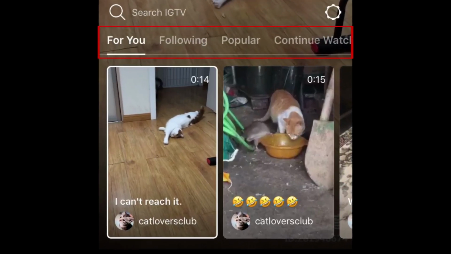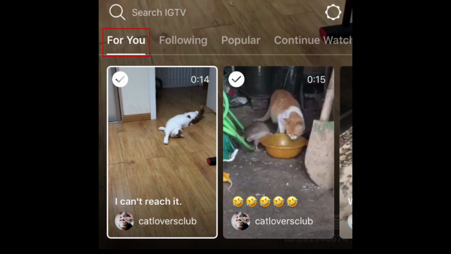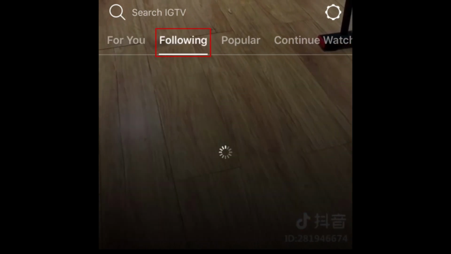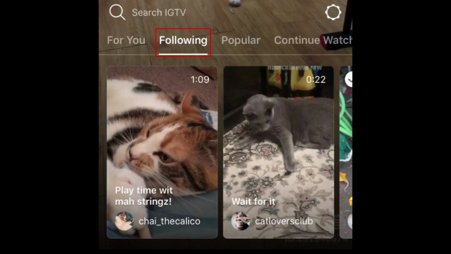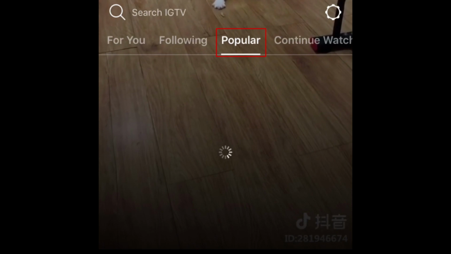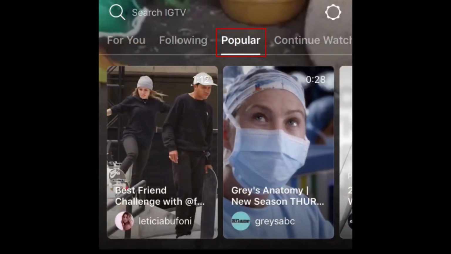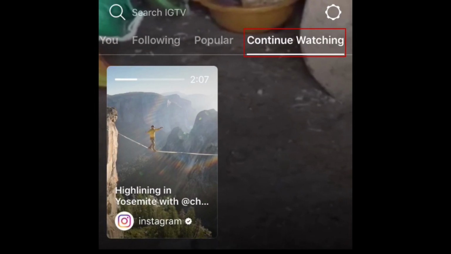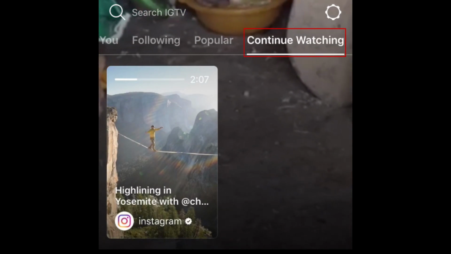In the menu towards the bottom of the screen, you'll see a few different tabs. The first one, called For You, includes videos from people you already follow that Instagram thinks you'll like. The second tab, Following, will show all IGTV content from Instagram accounts you follow. The Popular tab, as you might imagine, holds videos that are popular on IGTV. And the last tab, Continue Watching, will hold any videos you started watching but didn't finish.